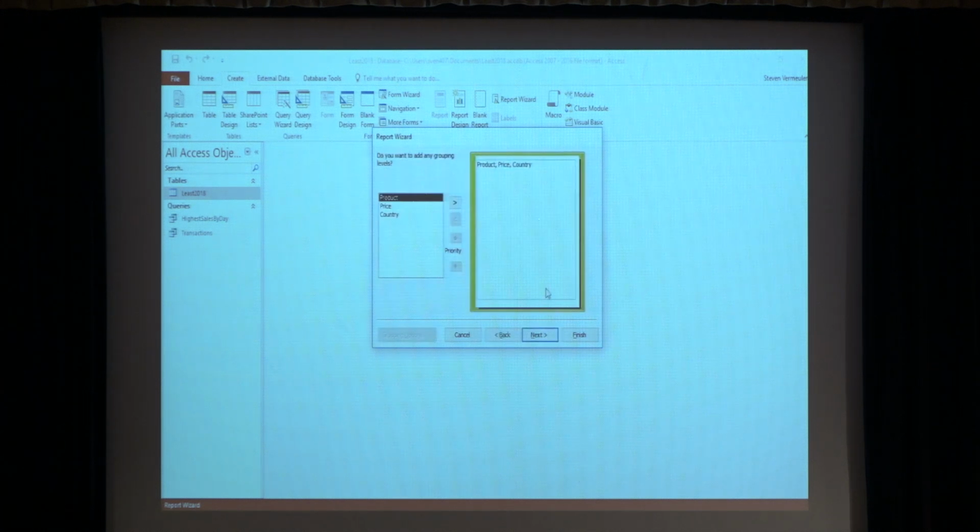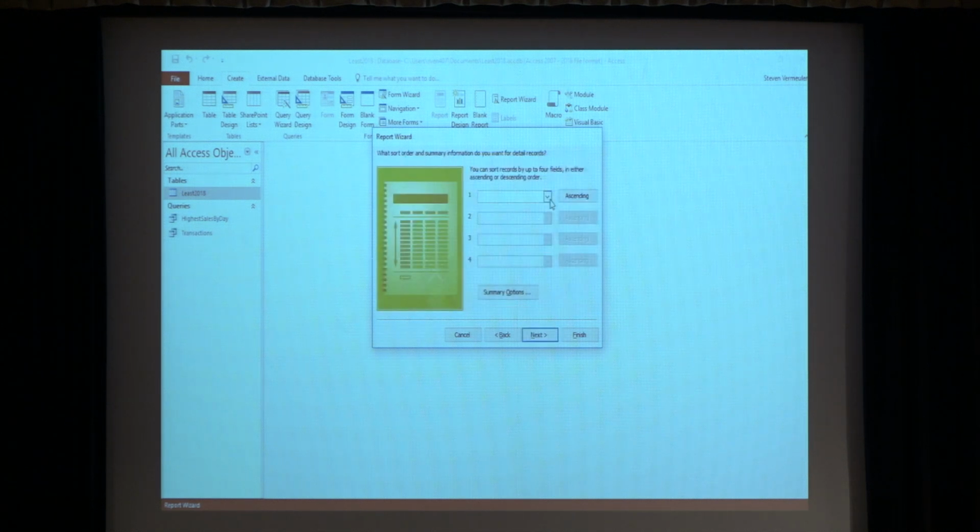You can click next, and we want to create groups based on the country, okay? So make sure country is a group. That's important here. It is a grouped report, so we want country to be the group, to be the title, let's say, of each part of the different parts of the report. Click next, and you want to sort on the product. That's what I ask you in the case. You want to sort on the product.